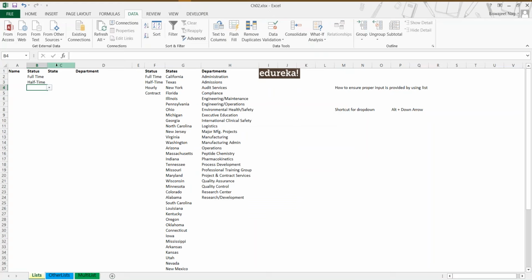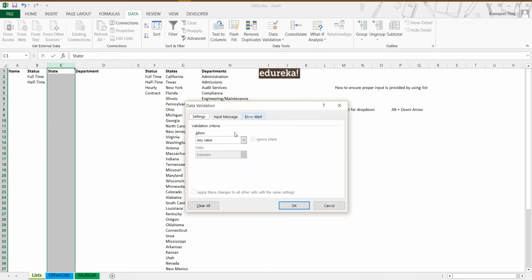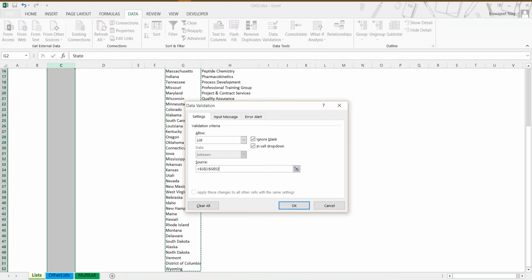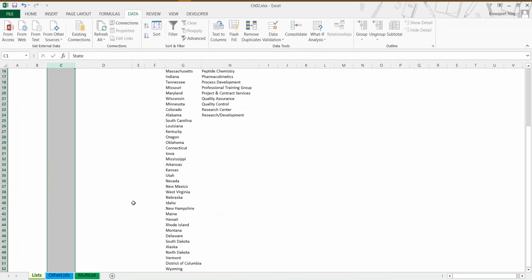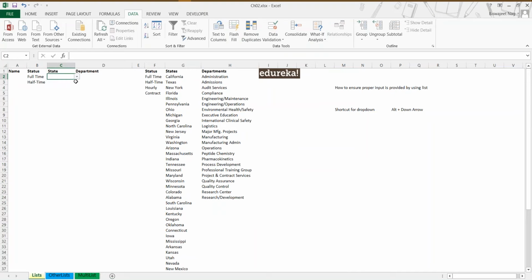Let's quickly go ahead and bring in the states also. Under the state, I just click on states, click on data validation, and make a selection of list. Under list, I select this till the end and click on OK. So now I have the different states of the US, and I can scroll through that and make a selection there, and definitely also the department.